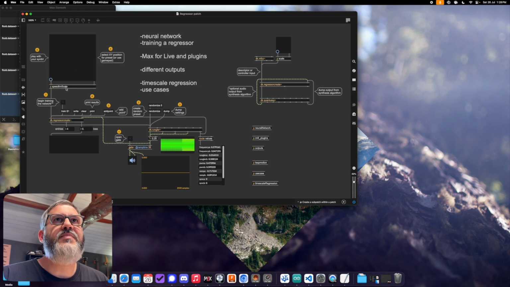Once I've set this up, I can begin training the network itself. So I'll turn this on. You can see it happened basically instantly. Once that's done, I've trained up a regressor where in this case, each individual corner corresponds with a synth preset. That's the core thing that we're doing.